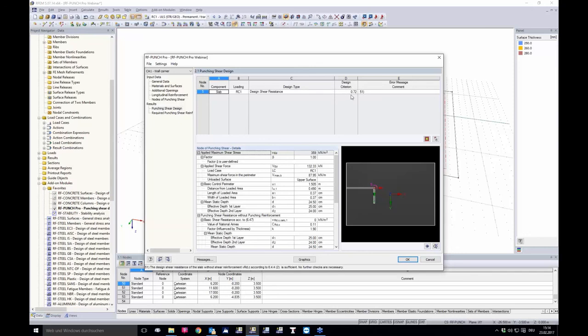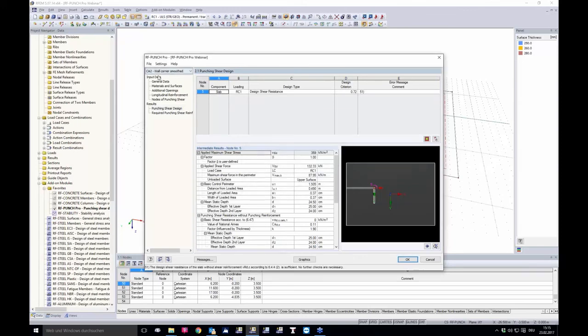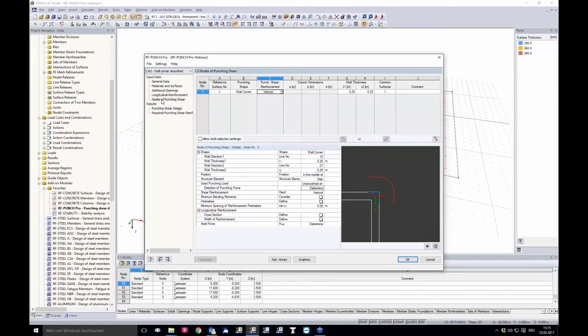and we are going to compare this to a smoothed approach now. For that, I copy this case and call it wall corner smoothed. Okay, and switch to the second case. I just skipped to the table 1.5 nodes of punching shear and switched to the smooth shear force over the critical perimeter.